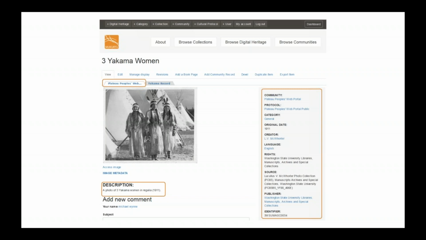So community records can have different sets of cultural protocols from the parent record, which can be an effective tool to ensuring select metadata fields are shared with the right people. So this community record page displayed is showing metadata that is part of the Washington State University Libraries, Manuscript Archives, and Special Collections. This is an example of a digital heritage item page and community record that the Plateau people have allowed open for public access.